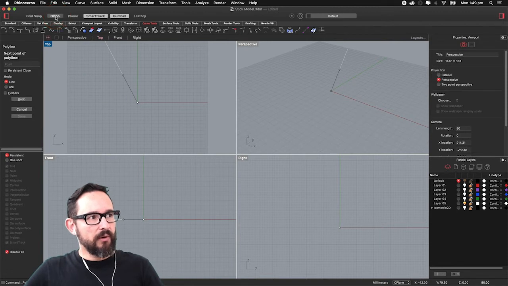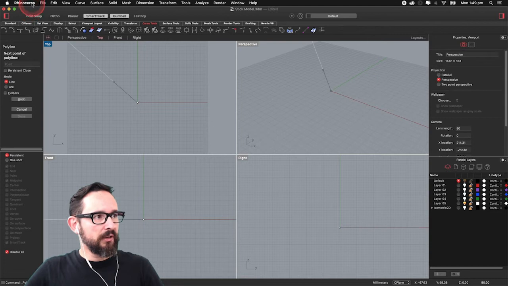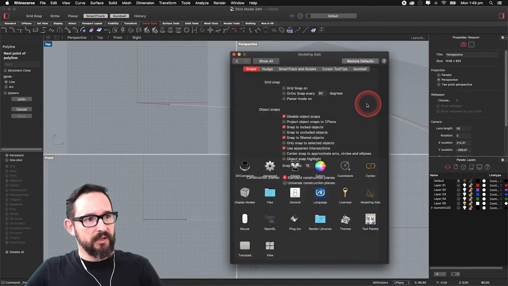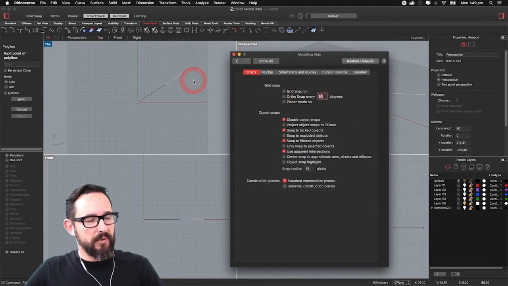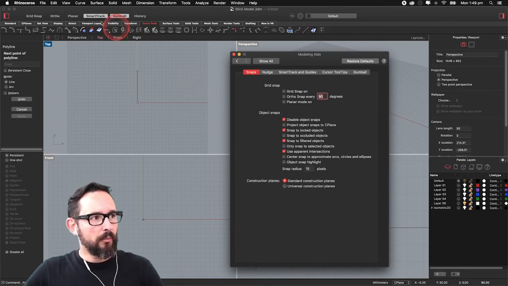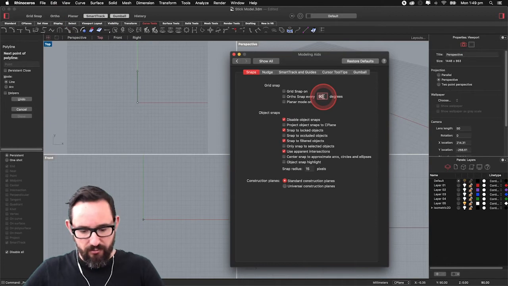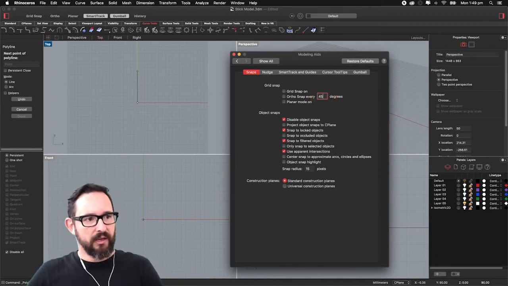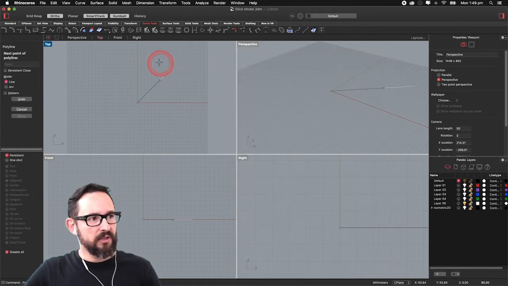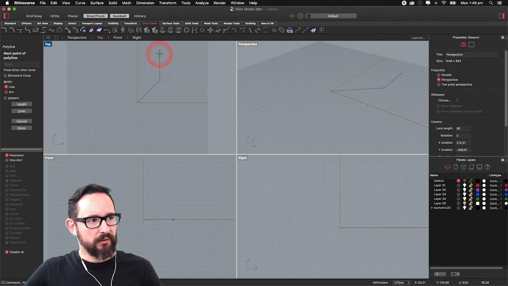What you can do is, if you right click in Windows on ortho, you go into the options, and you can add other angles. And on Mac, you just go to preferences, and go into modeling aids, and you'll see that the object snaps come in. Again, in Windows, if you right click on top of the ortho, it will give you this immediately. I'm going to put 45 degrees, for example, and like this, every time you press shift, it will ortho to 45 degrees. So now, if I press shift, as you see, 45, 90, and you can put 30 degrees and so on.